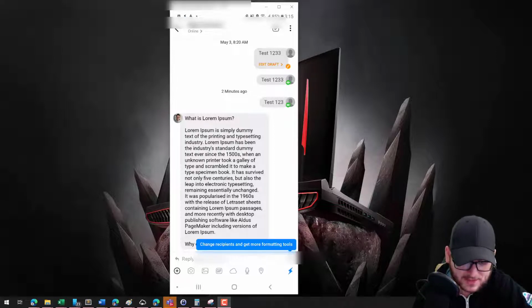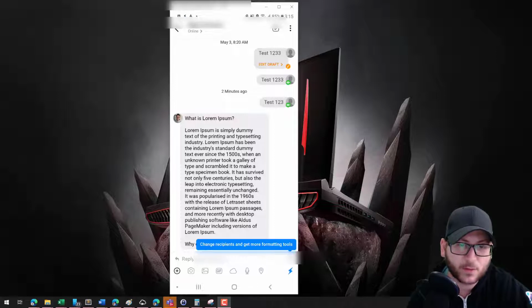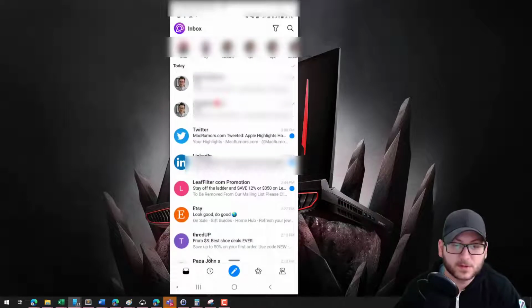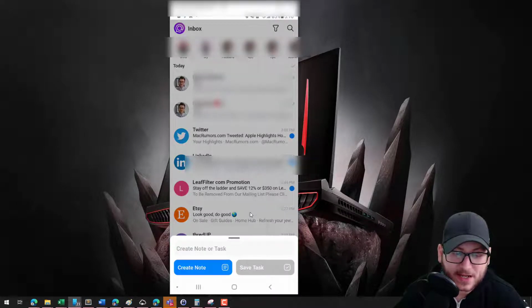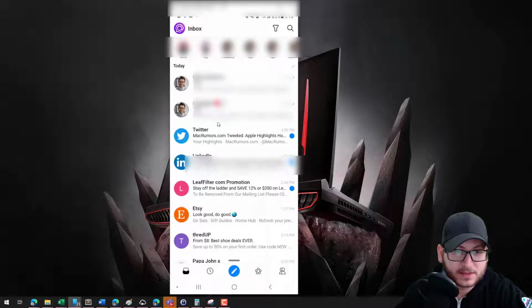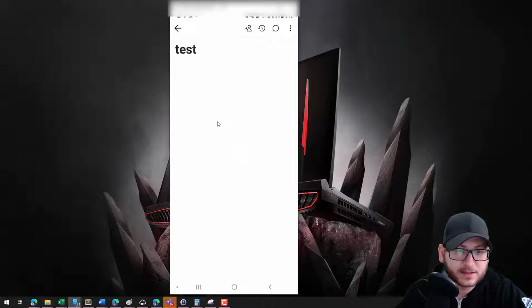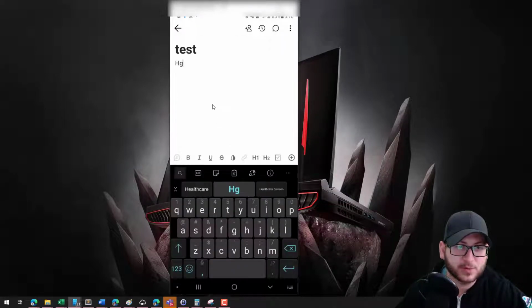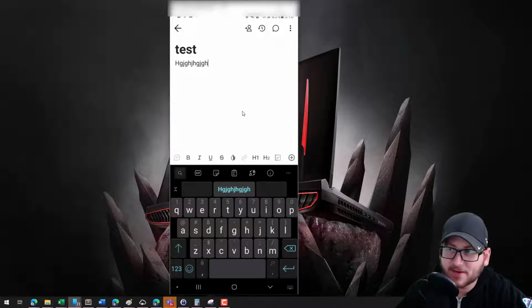Plus, you also have some other cool features in here if you wanted to take notes, for example. From the home screen, if I swipe up, you can see that I can create a note or a task. If I create my test note here and click on Create Note, I've got a new note, and I can put in whatever content that I want, and then I can save this. You can use this for taking all kinds of notes, and you have your standard features here to modify the text and the font, add in headers and everything of that nature.